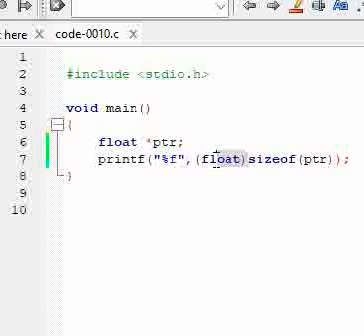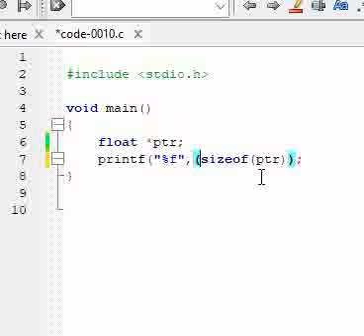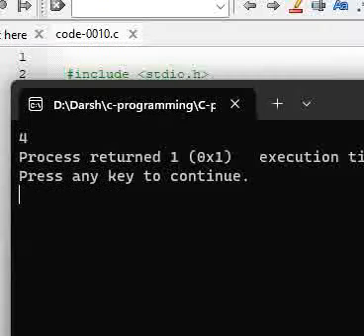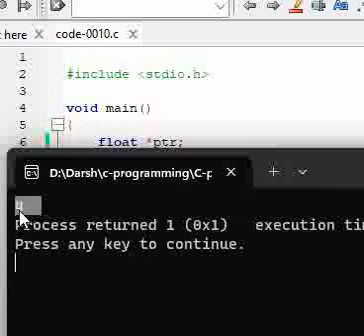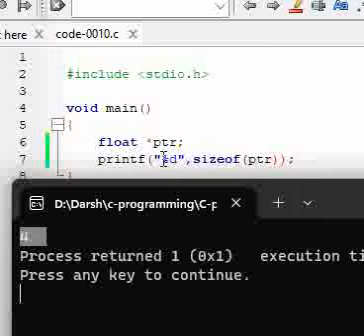So the good way of printing this is you mention a format specifier of integer type and then print the pointer, which gives 4. Okay, so this is how you have to print. So when you have percentage of here, you have to typecast and print. Thank you.